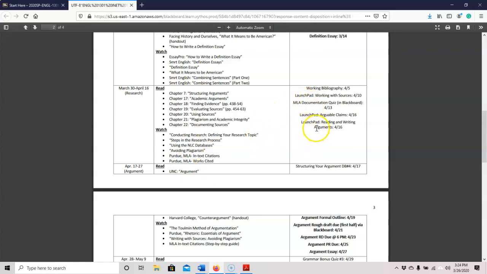And this unit will bleed over into the argument unit. So these are pretty much one big assignment. Here you're doing the research, and then here you will write the paper. So it's a nice way to move into the end of the semester. So make sure you do not skip this material because you will see it again in Composition 2. So it's crucial that you pay attention to this unit here.